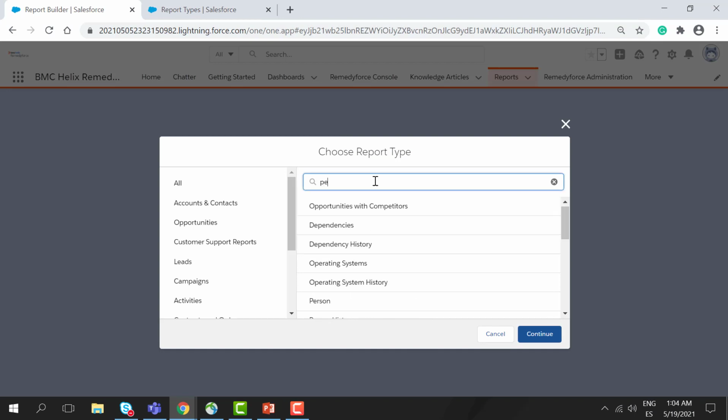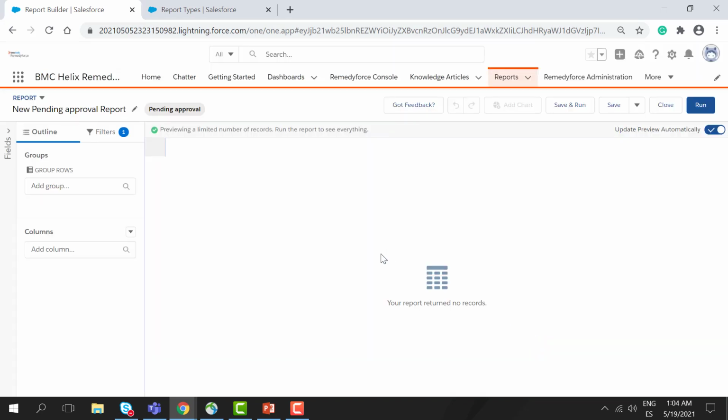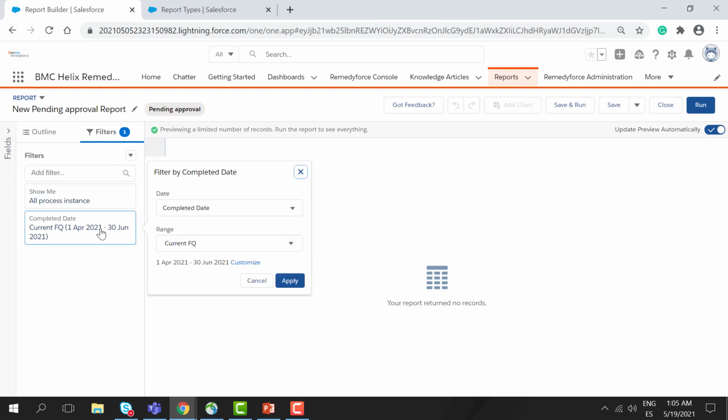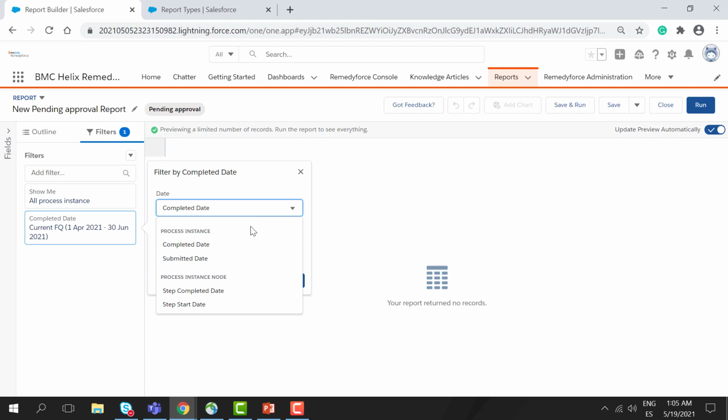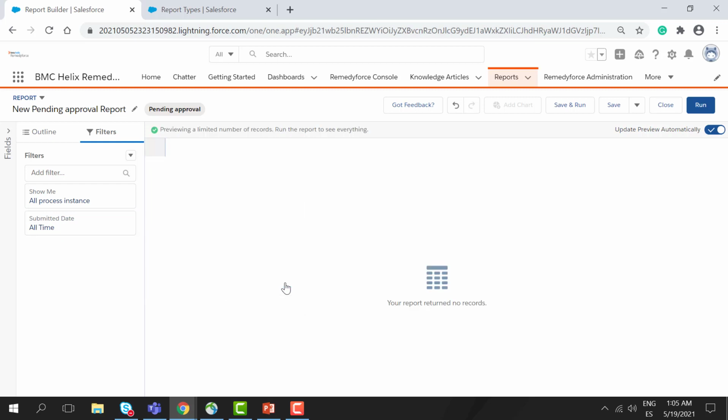And let's type pending approval. That's the name that we provided. Let's click continue, and now let's change the filters. In this case, all process instance, which is okay. And here I'm going to change this to submitted date all time, so I can get all the processes that are in my org right now.